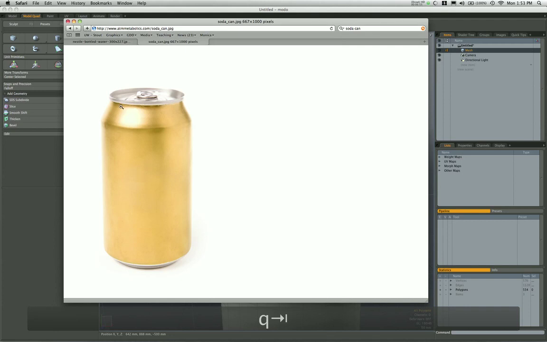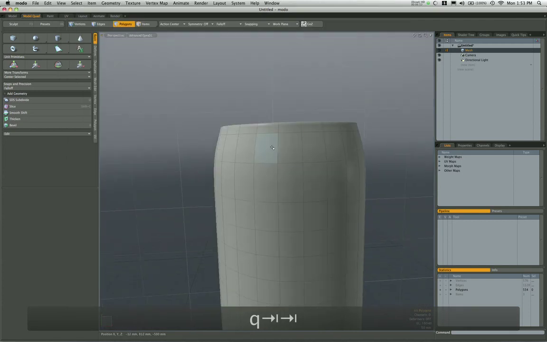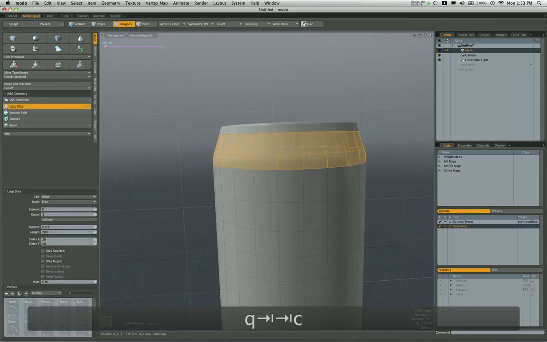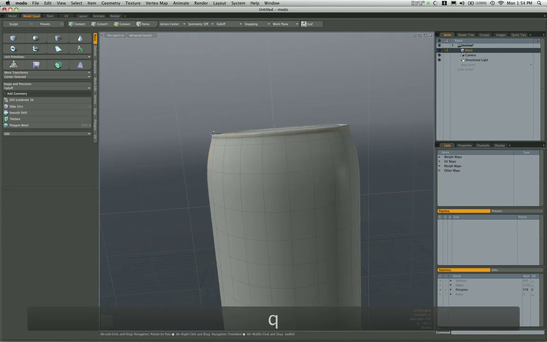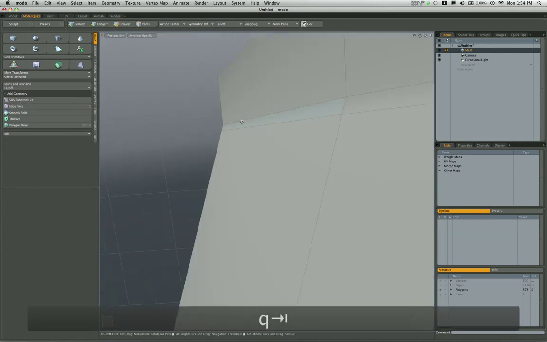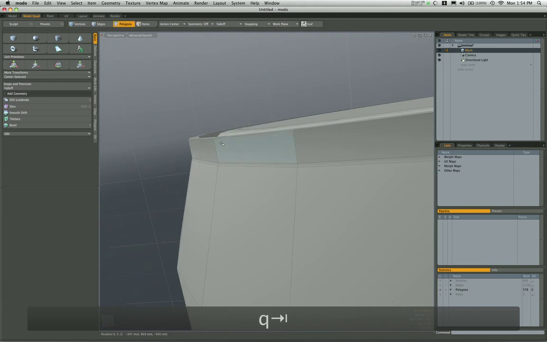Okay, let's try to get this little lip here as a finishing touch on this can. So we're going to do the same thing with a loop slice, and this one I'm going to pull up, and I want this to go relatively tight but not overly so. So I'm going to go maybe to 98%. Okay, I'm going to unsubdivide to see what I've got there. I think that's looking pretty good.